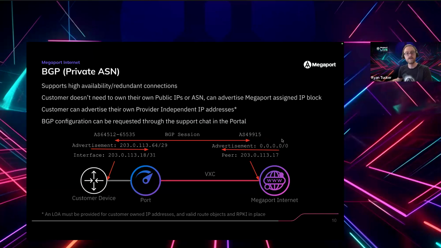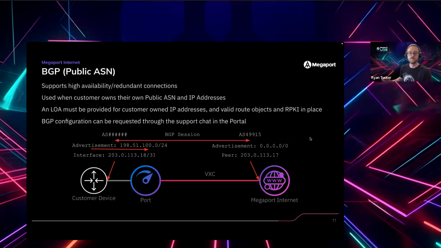We do also support a private ASN if you want to use your own public IPs. That's a little less common, but it is supported. Typically, when customers want to use their own public IP addresses, they'll use a public ASN that they also own. So this configuration looks very, very similar. The difference here is that in this case, the customer owns their own public AS number and their own public IP ranges, their own provider independent IP address space, and they want to advertise that through Megaport Internet.